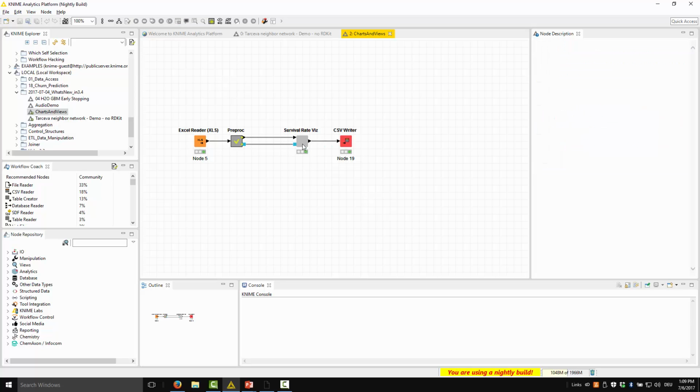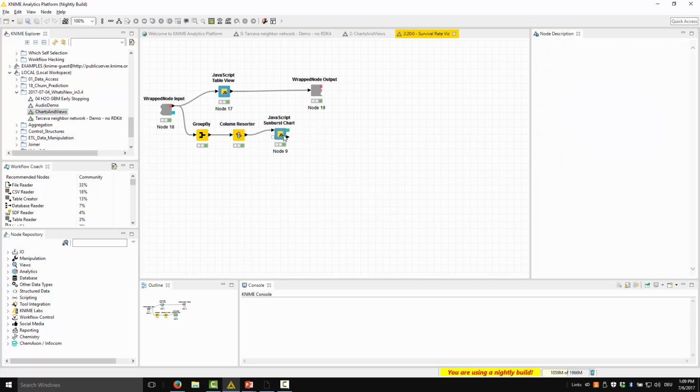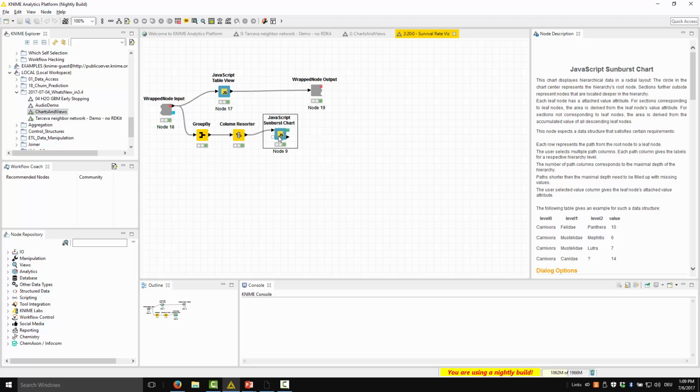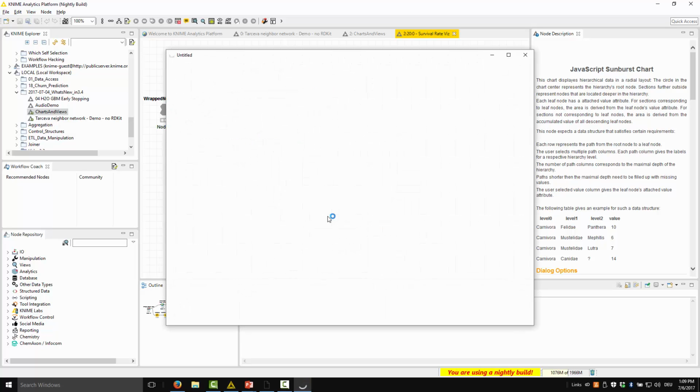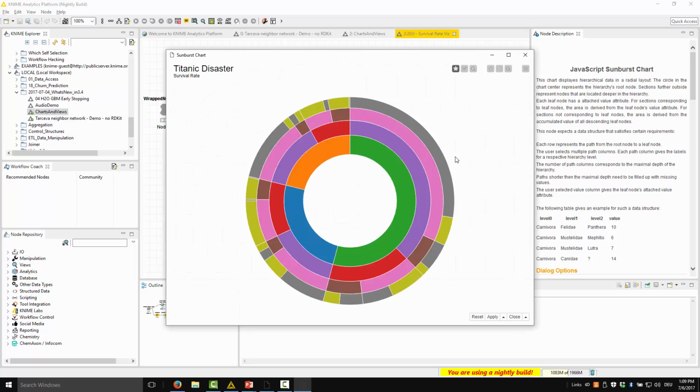So I can enter this one. And in here, I find the new JavaScript Sunburst chart, which is displaying the grouped data. So I'm going to open the view here. And this is a Sunburst chart. It allows me to show groups in my data set.